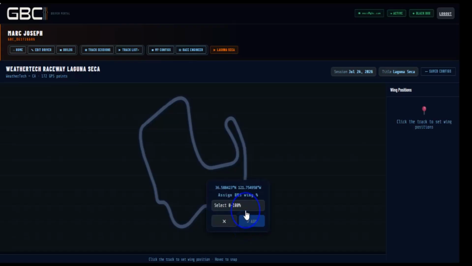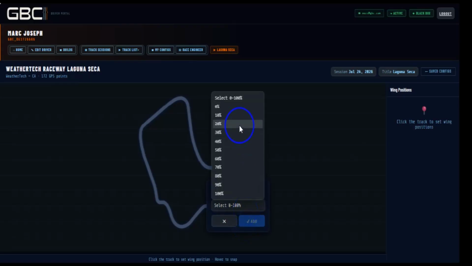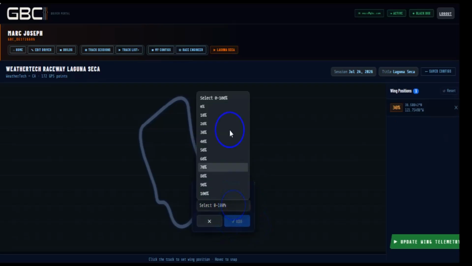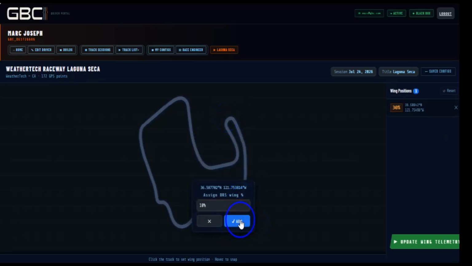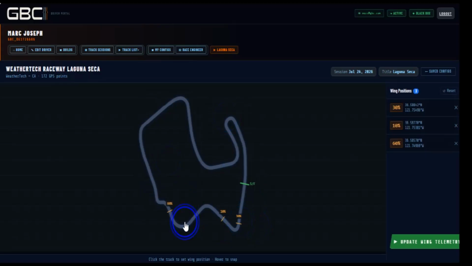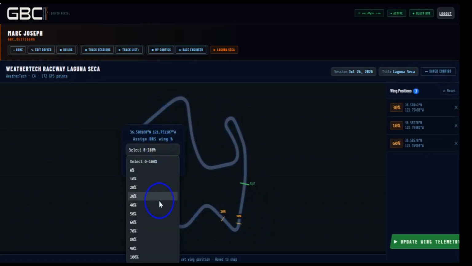And what it does is it says, hey, you have your wing. We're going to set it up. And what we want to do is have this wing at 30% when we go into this corner. When we come out of the corner, we'd like to see it at closer to 10%. Click add. And then I can just go around. I'm just going to put some arbitrary ones, not to go crazy, but you can see how simple it is to set these wing positions.